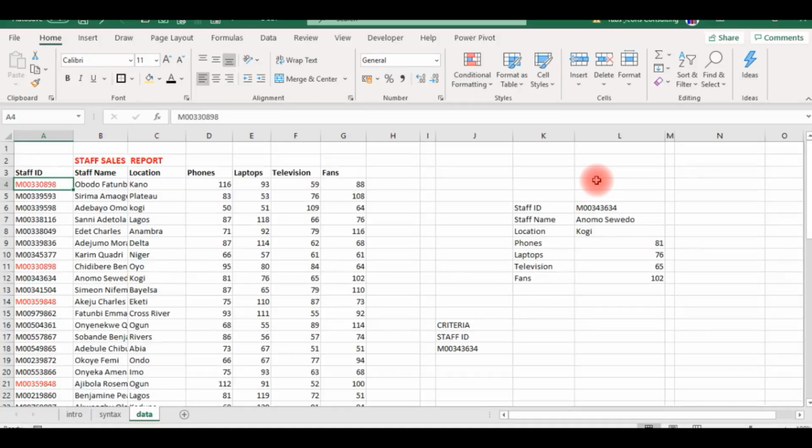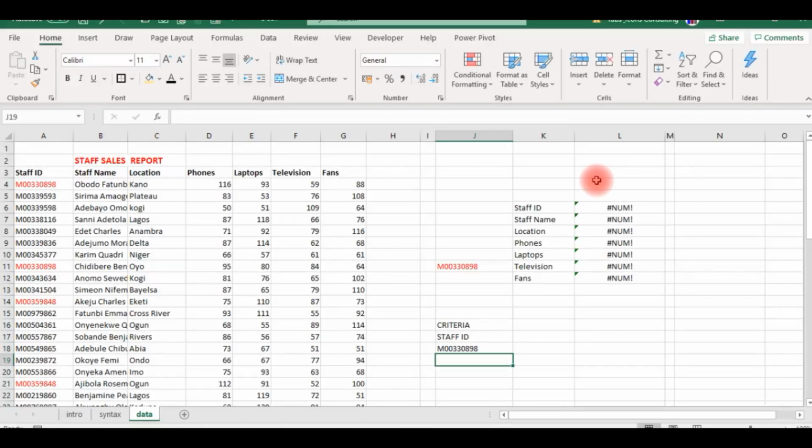Now I have here 98898 and I have the same number here. Now if I pick any of those numbers, let me pick this and let's see what happens. I'm going to enter that number, M00330898. Now that number exists there, but if I press enter, look at what it's giving me. So despite the fact that the value I've selected is in the database, DGET is showing an error message.